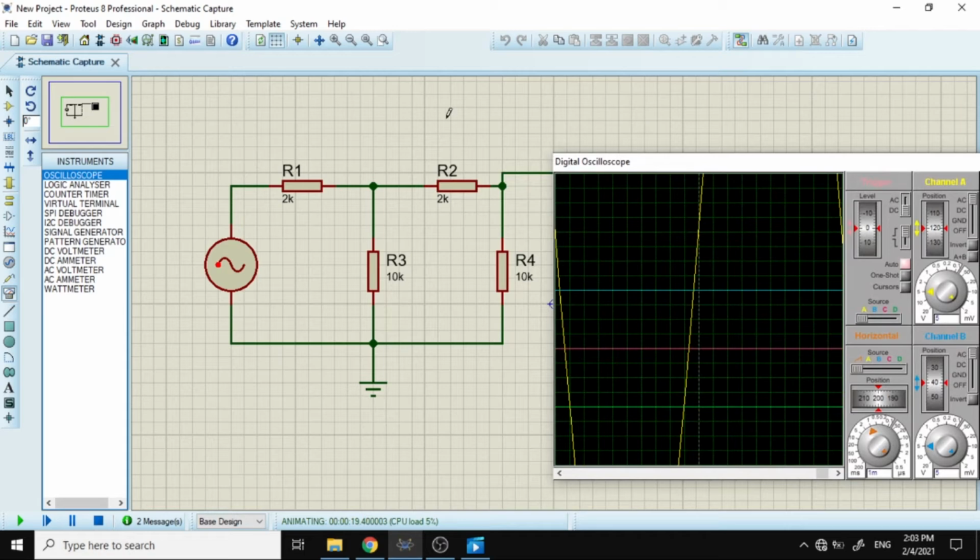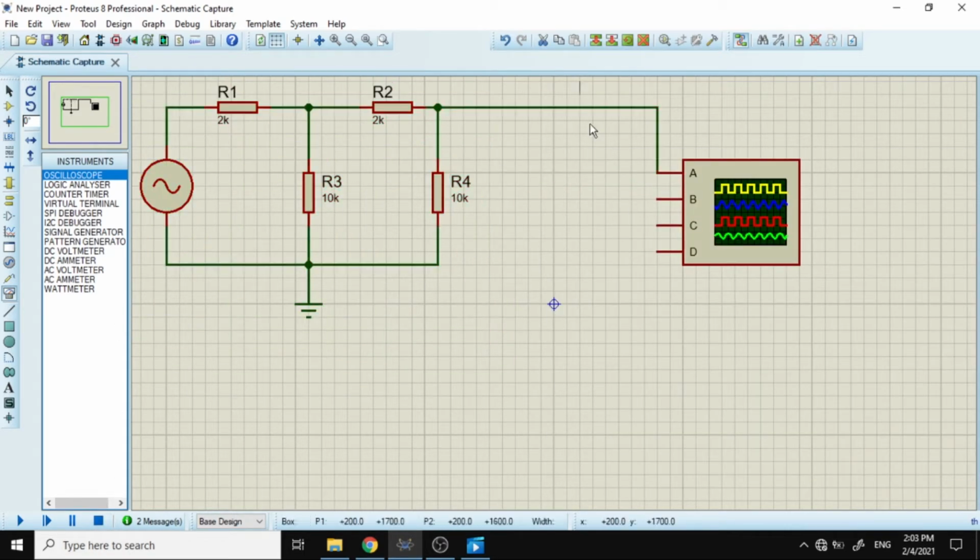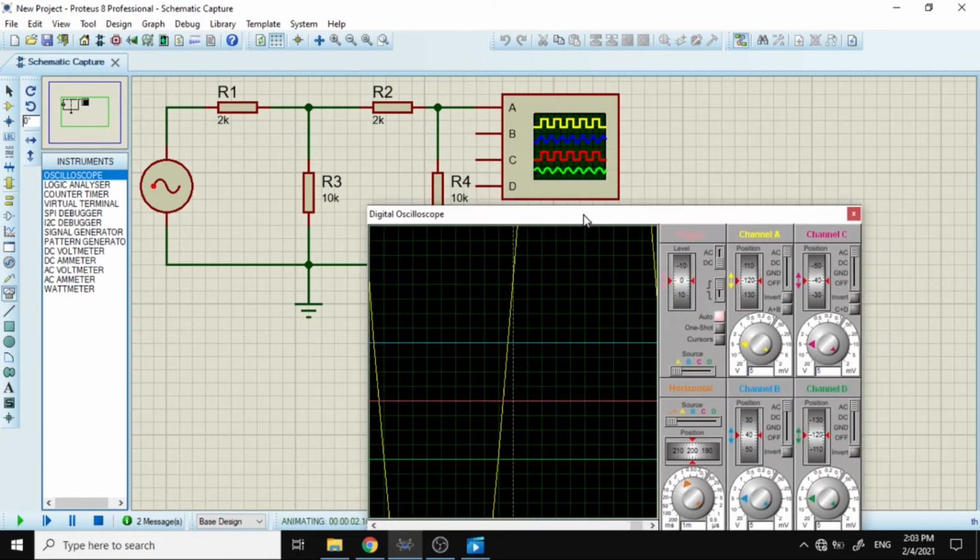I'm going to adjust this in order for it to be seen. And here is channel A, and this position helps us to bring up and down channel A. And here we have the number of volts per division. Right here we can set it up to 20, meaning that for each square right here for channel A, from here to here, it represents 20 volts.